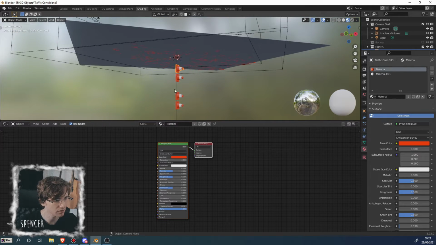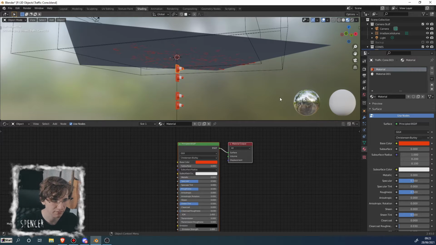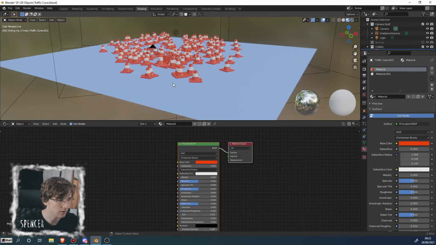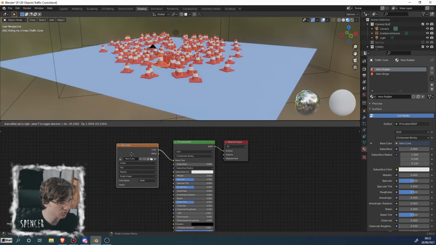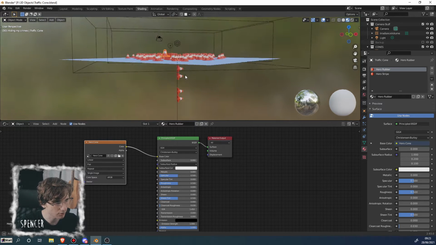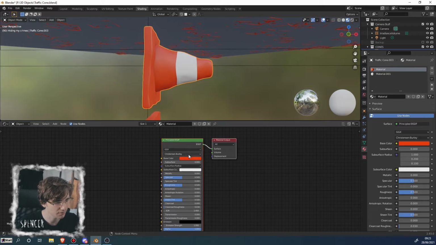So with these auxiliary cones, we basically just got the default Principled BSDF plugged in with the color set to orange. If we look at our hero cone, we can see that we have basically the same thing, except that we've got this image texture plugged in. The difference is that you can plug image textures in here, and that can make it look nice and good.